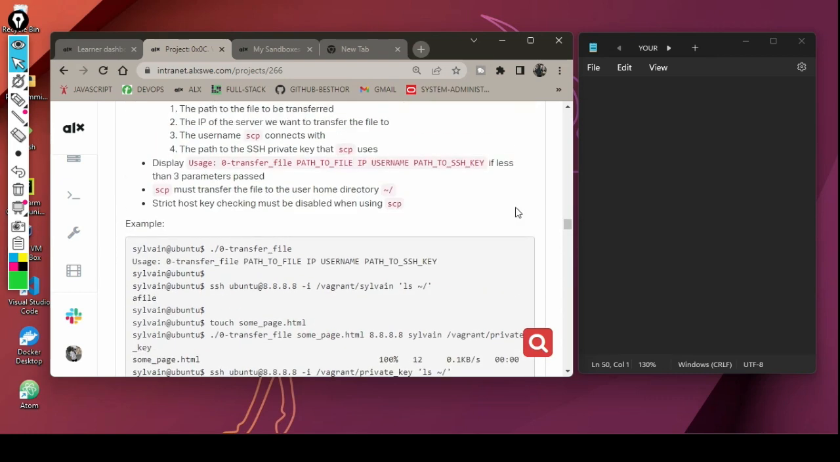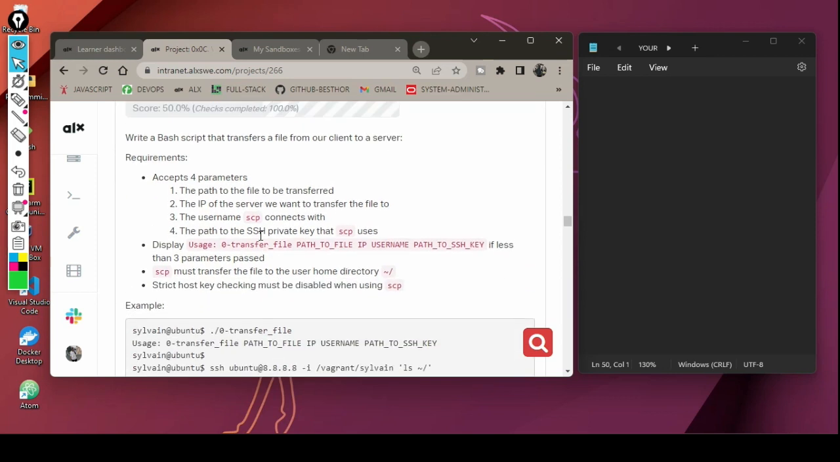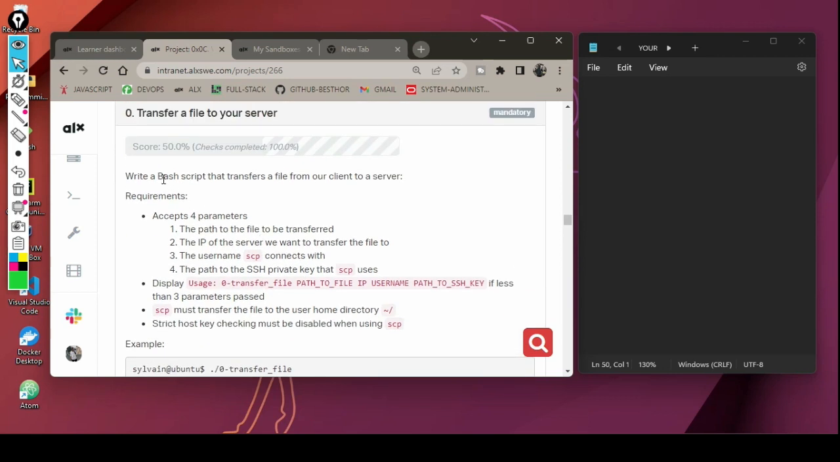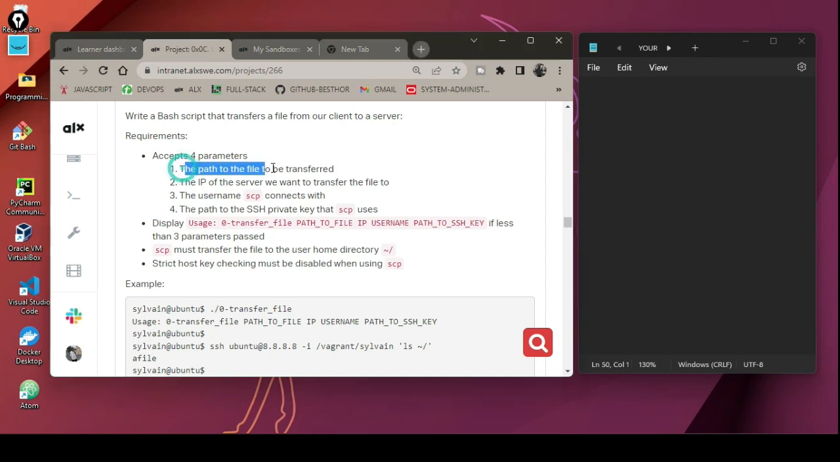So we are going to look at how to transfer a file to a server. Remember, you should ensure that your server is working. It says write a bash script that transfers a file from a client to a server. So your client can be your sandbox or whatever device you're using, and these are the requirements that have been given to you to transfer a file to your server. It says the path of the file to be transferred must be there.